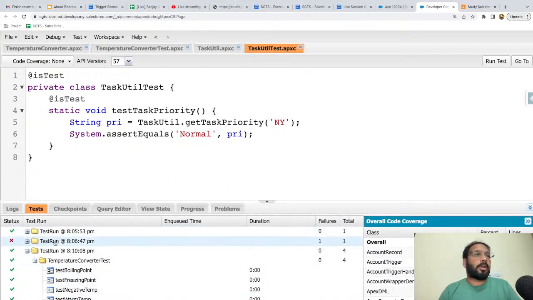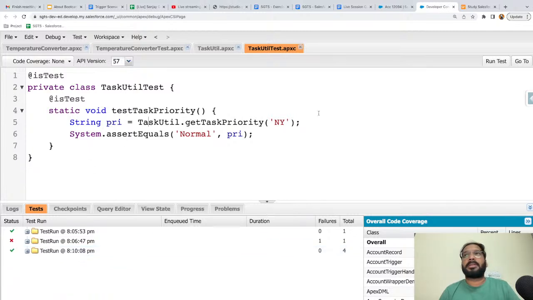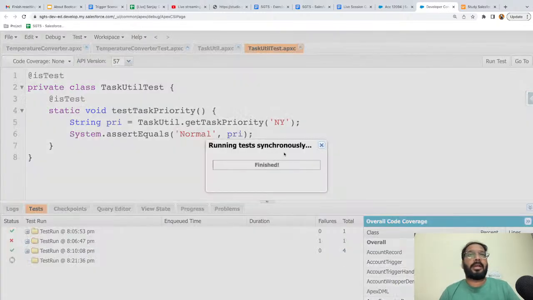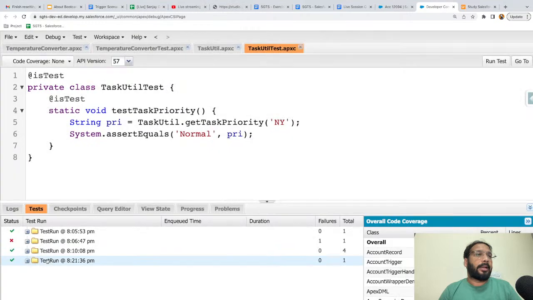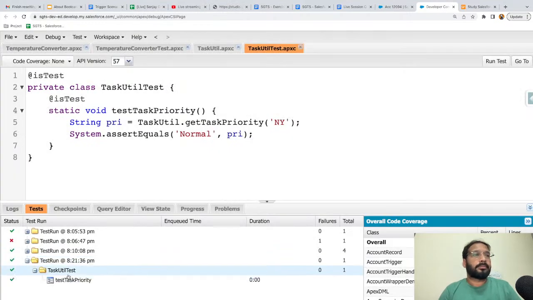Right, so now I need to run this again. You can see the run test button is available. I'm just clicking on it and it is passing. The test method is passing, there is no error.